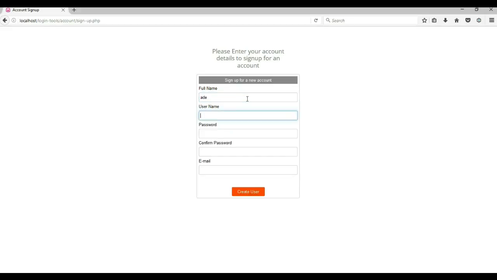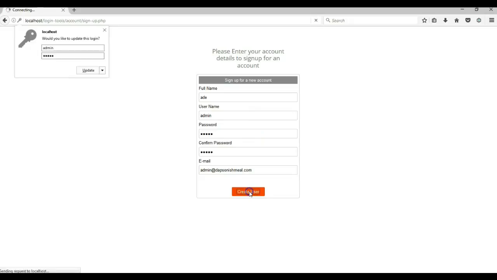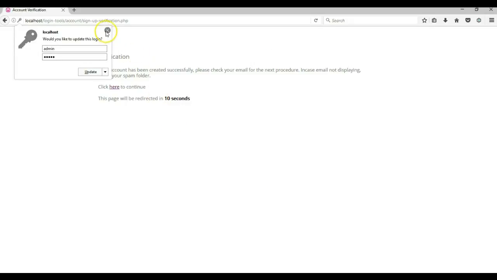So just type this over here. Admin, and I'll type my password for admin. Now confirm my password. Admin at WYSIWYG.com. So I'll go ahead and create my user account. So let me just close this one.